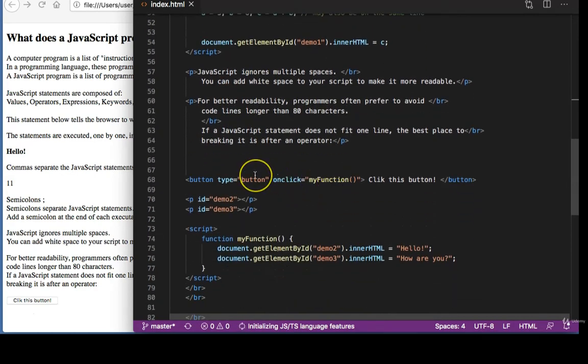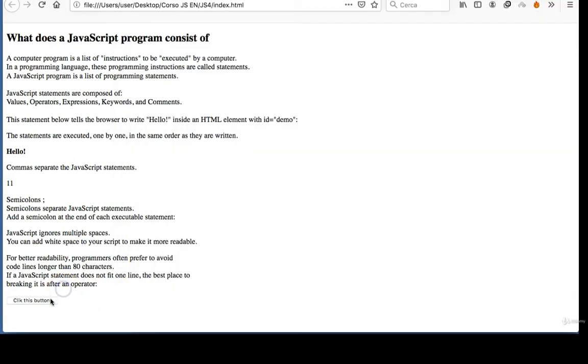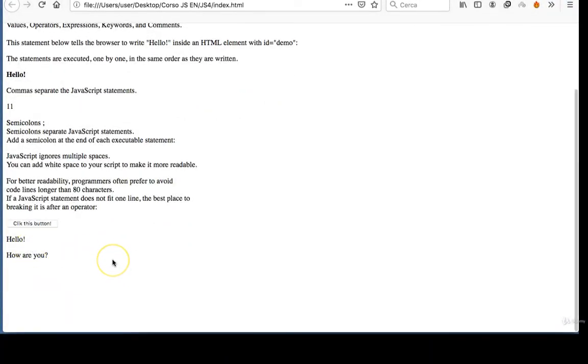Here we can see another example of another function. As you see, I point your attention to the semicolon, so every single statement inside of that function, my function, is working and shows hello and how are you.